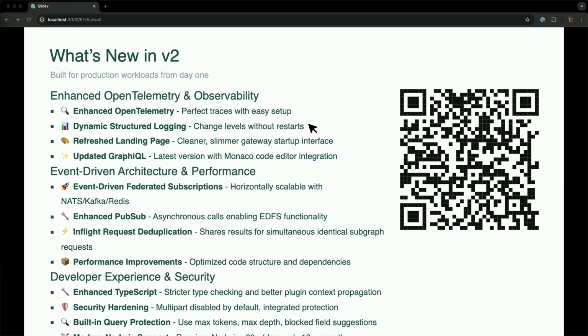Version 2 represents major improvements in both developer experience and production capabilities. Some of the listed ones are enhanced OpenTelemetry, which means minimal configuration gets you complete distributed tracing. Dynamic log level switching without restarts is huge when you're debugging your production environment at 3 a.m. Event-driven federated subscriptions are new in Hive Gateway and let subscriptions scale horizontally.